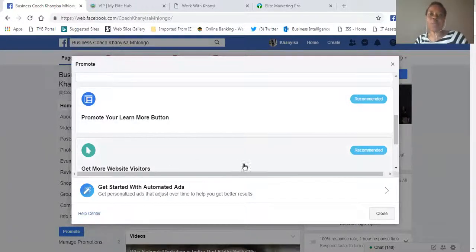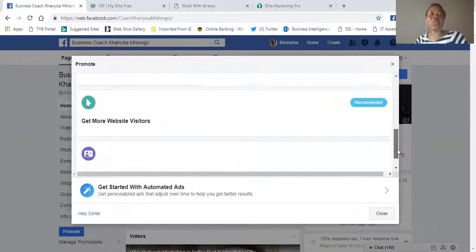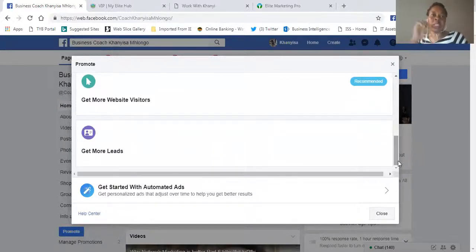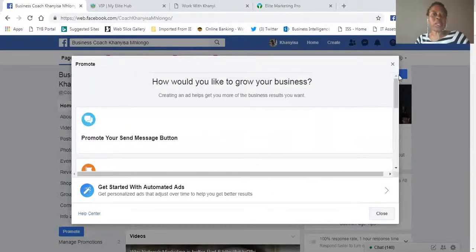Or you can get more website visitors. The reason Facebook is so different is that they optimize the delivery to people who they know will click. They are more likely to click on the link, for example. Or you can get more leads. This is where you want to capture leads, where people can give you their name, their number, and maybe their email address. Does that make sense? Yes. Okay, cool. So that's what you can do.